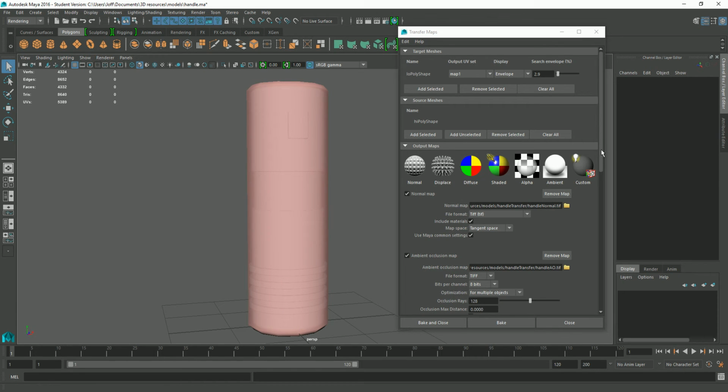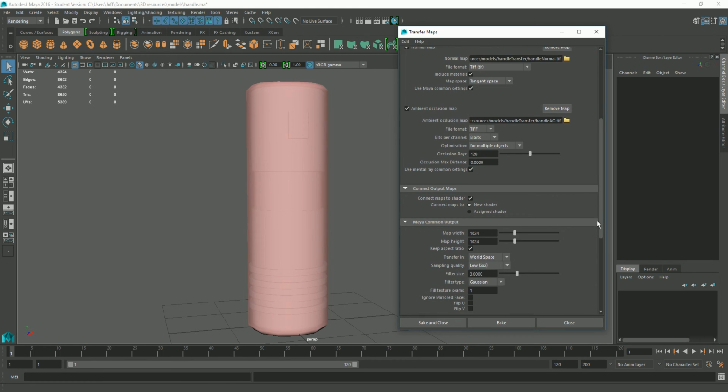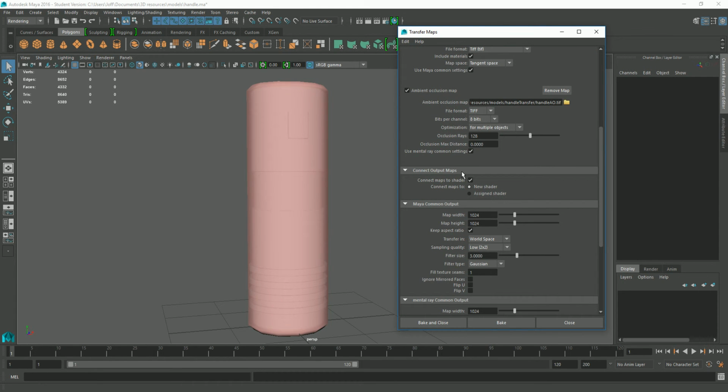Okay, now that that is all done, should we get everything in? This connect output maps option, I am connecting into a shader. You don't need to if you don't want to. If I uncheck this, it will just save out the textures in the location that you save them at, and then you can bring them in manually. Just for speed again, I will connect maps to shaders, and this will create a new shader. There we go. It will apply the textures to that and plug them into the right channels. So with that said, we can just bake and close.